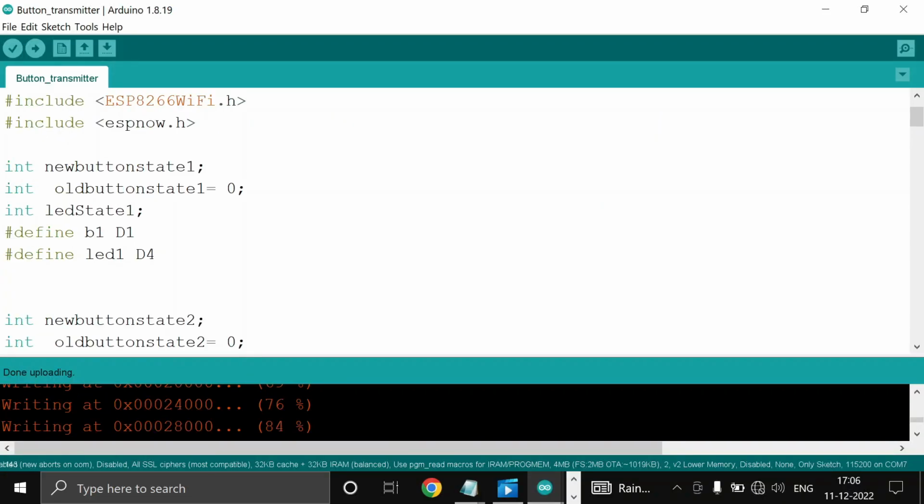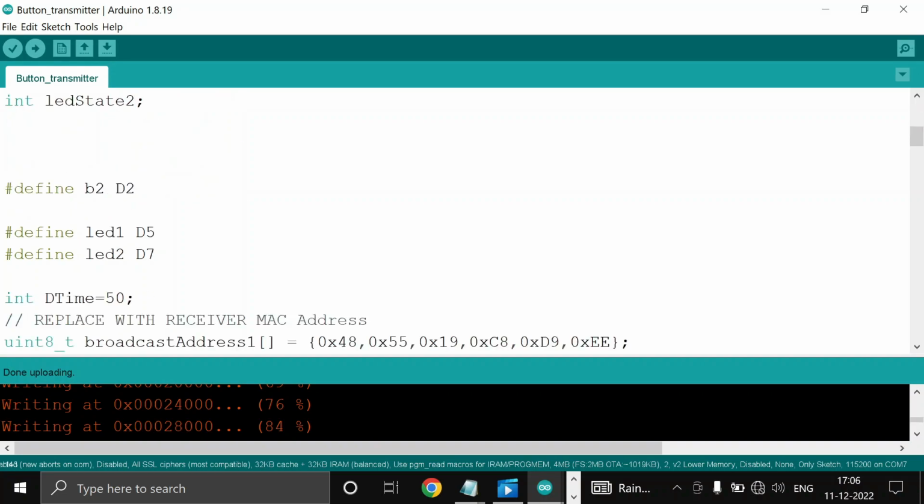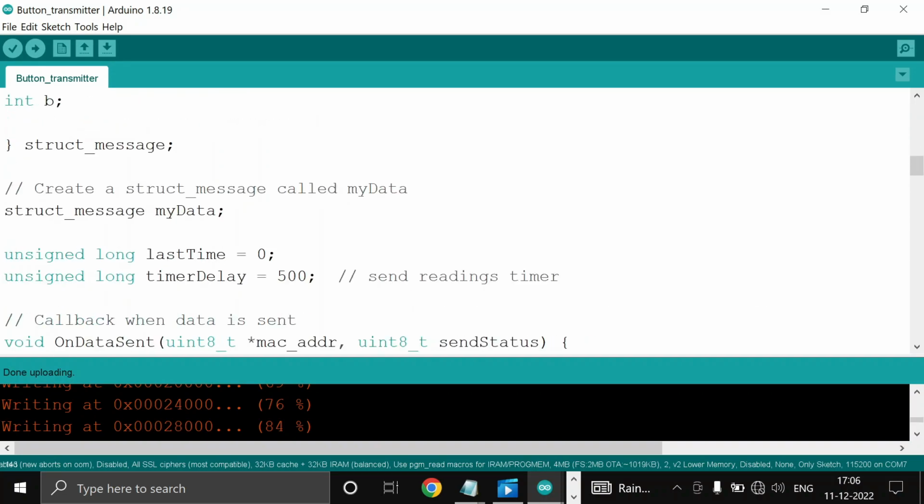Now this is our button transmitter code. By this code, we are sending the state of any pin. What it means? Suppose you have pressed a button, then the button will be on and the button will be off. So this state we are sending to our receiver, so that the receiver will catch this data and work accordingly.